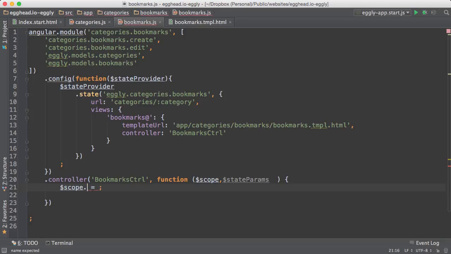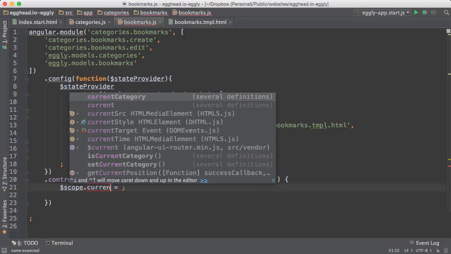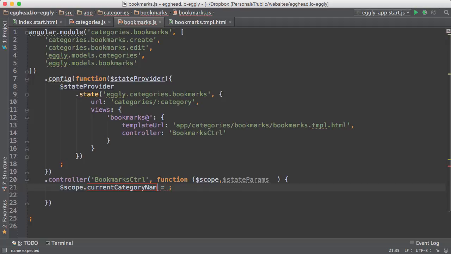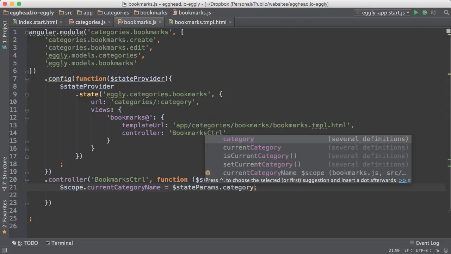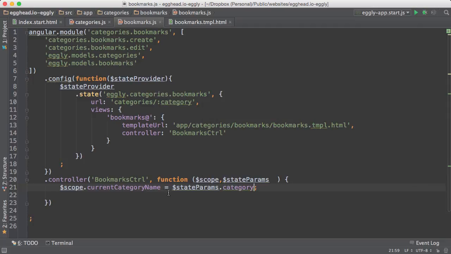And then from here, we can define a property on scope. Let's just call this current category name, and let's read the category property directly off of state params. So notice we defined it on the URL as category, and so on the state params service there's now going to be a property called category.